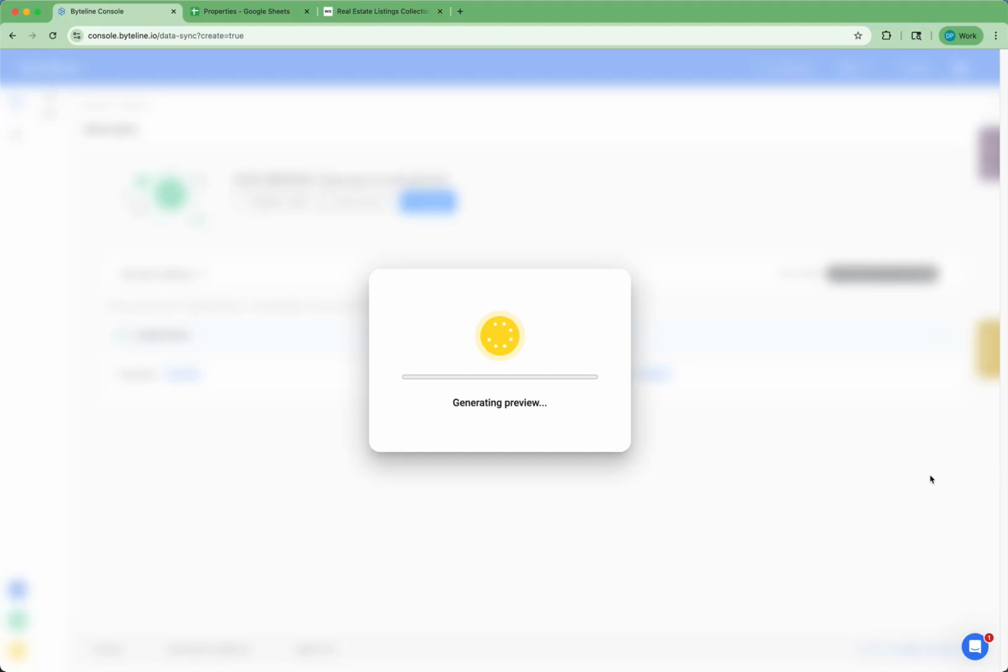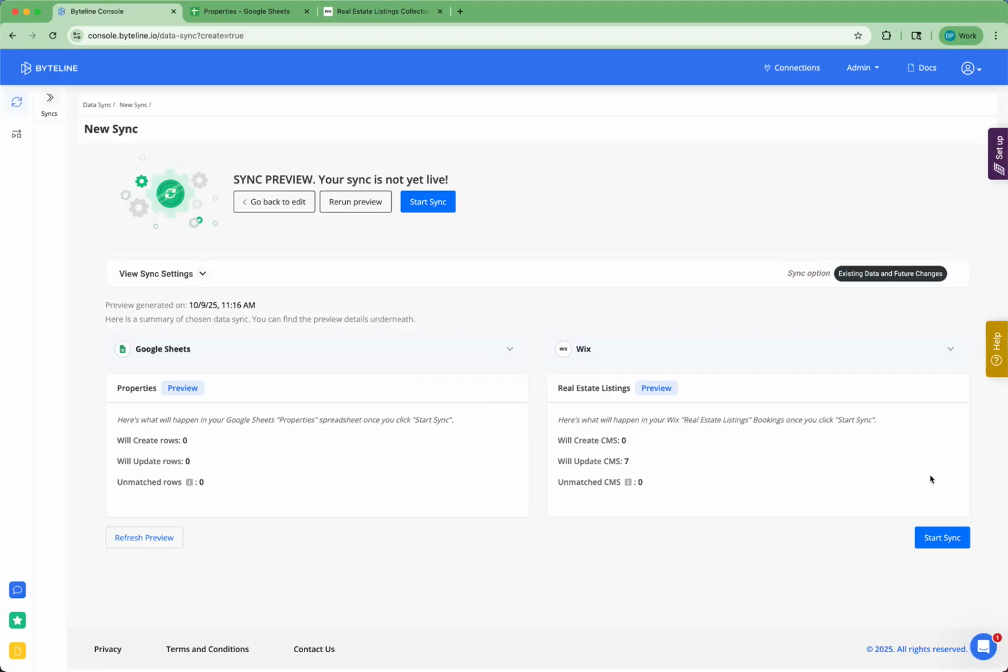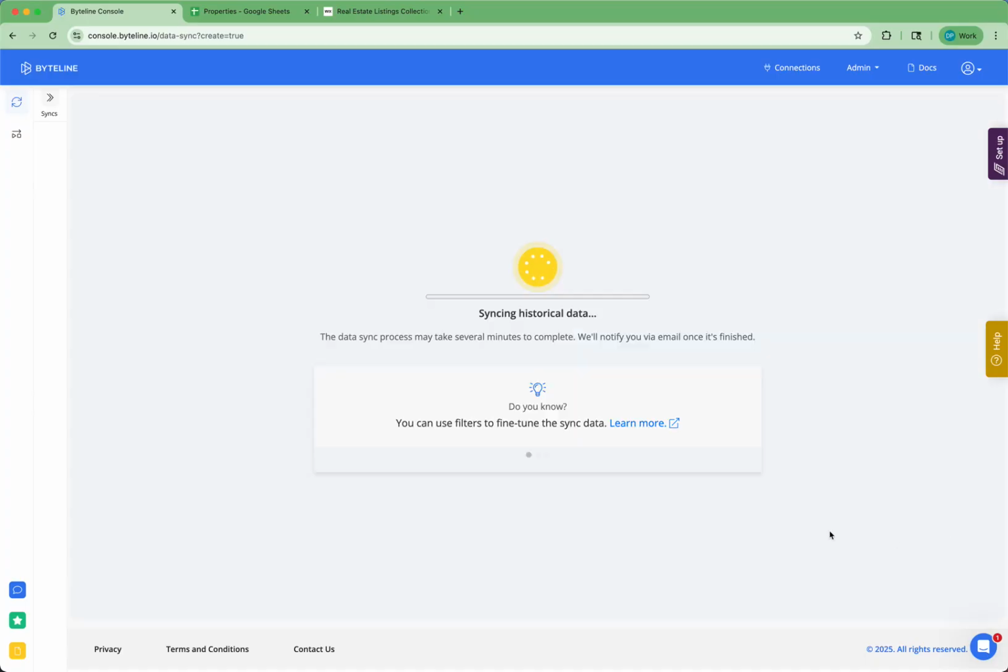So at this point, it's going to run the preview. It's going to fetch the data from both apps and show you the differences. And it just informs you what will happen when you start the sync. So startup of the sync has two phases. One is the historical sync where we update all the existing data to make it in sync, and then the sync keeps on running in the background, and as changes are made, those changes are sent to the other app. So let's start the sync.